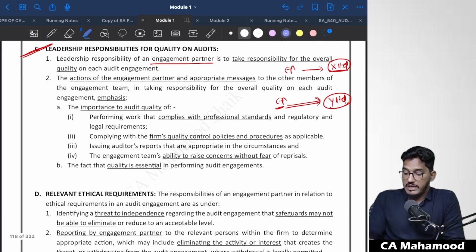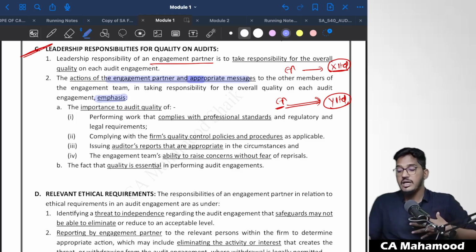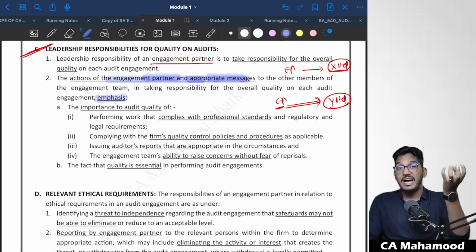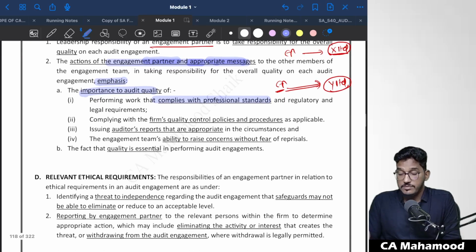And the actions of the engagement partner and appropriate messages to other members of the engagement team in taking responsibility for overall quality on each audit engagement should emphasize. That means being an engagement partner, being a leader, either by way of your actions or by way of your messages, you have to highlight some important information to your engagement team members. What do you have to highlight? The importance of audit quality. You have to tell your engagement team members how important it is to do the audit in a qualitative manner. And you have to highlight how important it is to do the work as per professional standards.